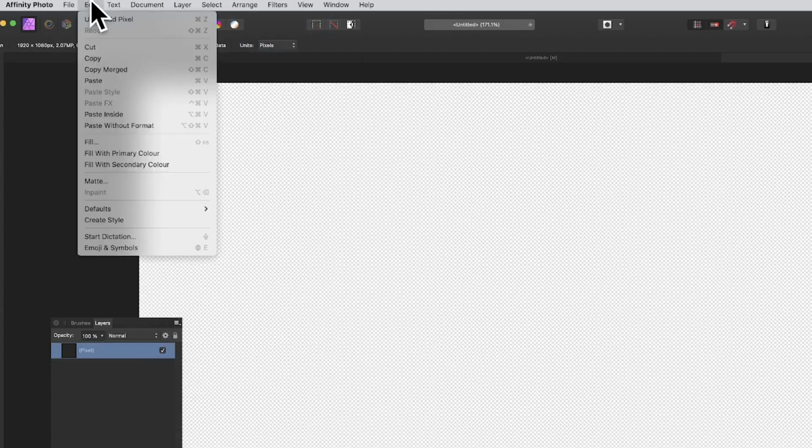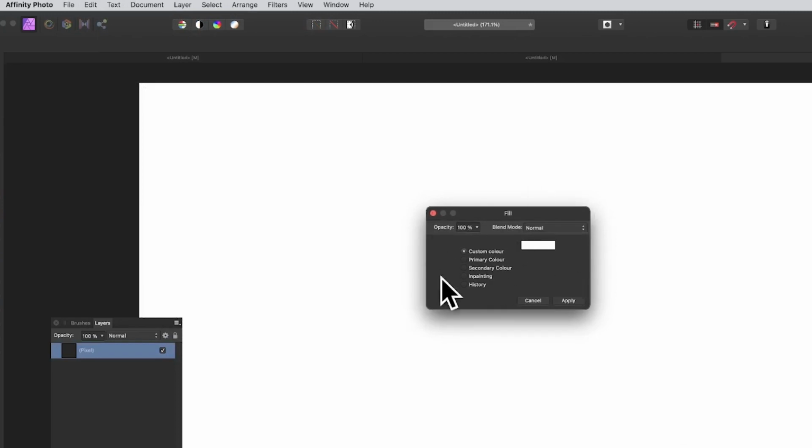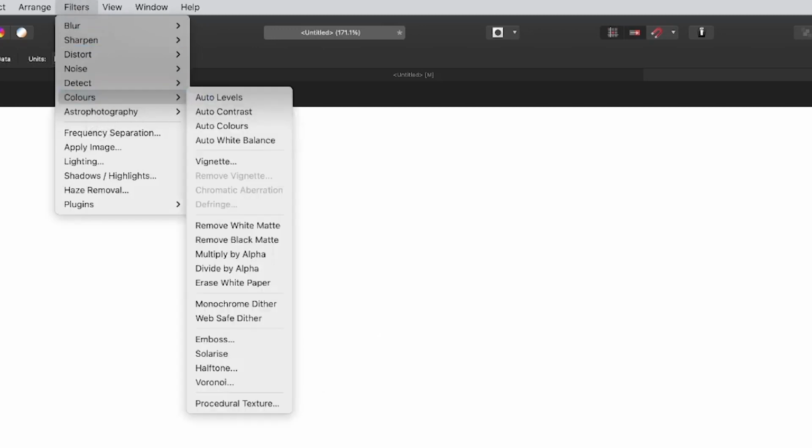And then once you've done that, Edit and Fill. And I'm just going to fill it with white. Doesn't particularly matter, but I'm just going to fill it with that. Because now what I'm going to do, I'm going to go to Procedural Texture. So Filters, Colours, and Procedural Textures.